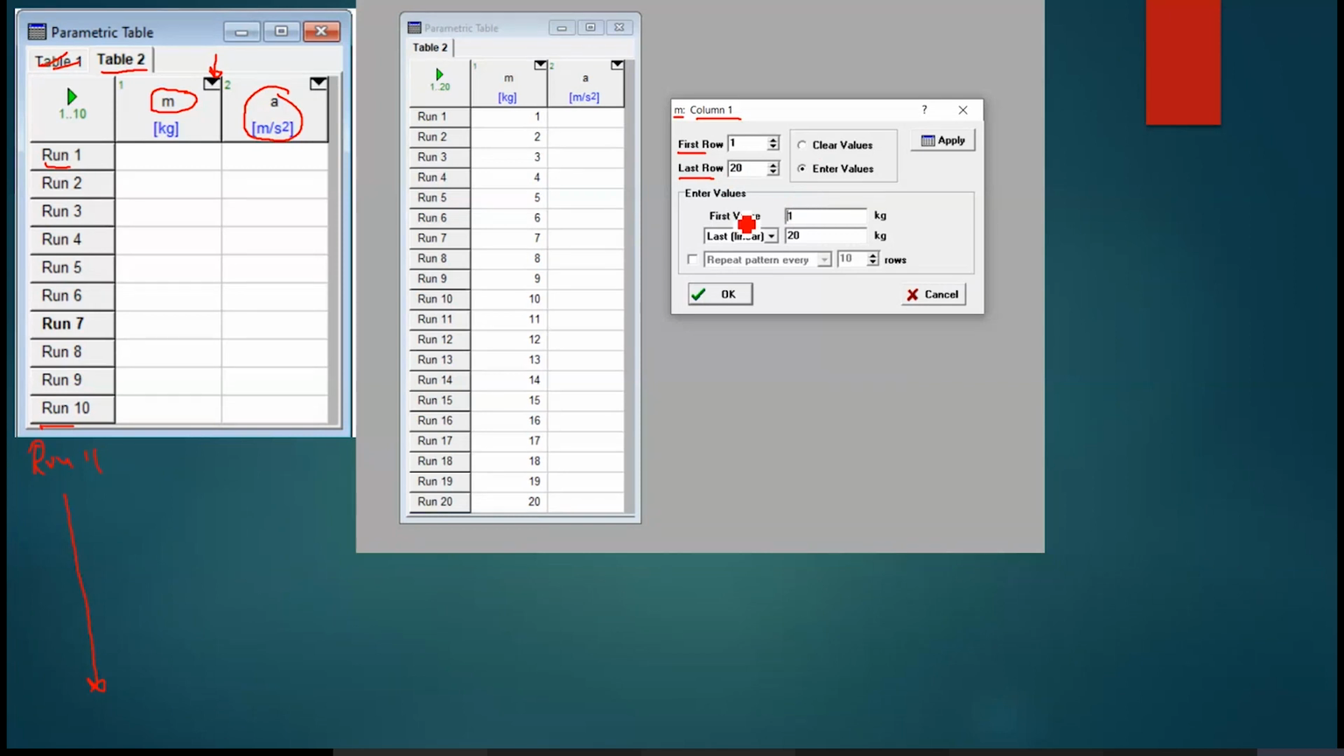And I say that my first value of mass is 1 kg and my last value is 20 kg. And this option over here, there are multiple options. This says that the last value should be 20 and it should increase linearly. So if I press OK over here, if I press this button, it would plug in the values of 1 to 20 linearly. So 1, 2, 3, 4, 5, 6, 7, 8, and so on and so forth. It would go up to 20.